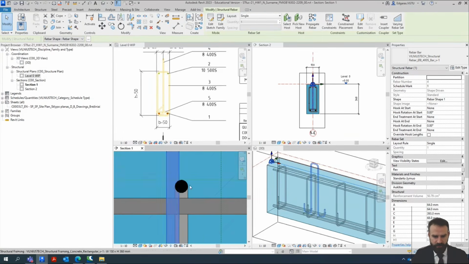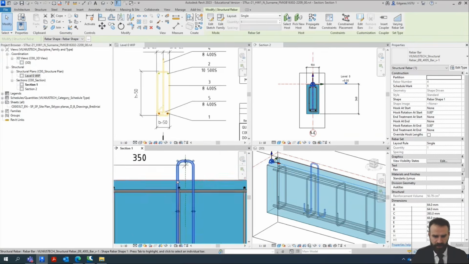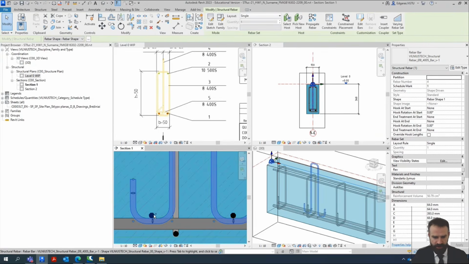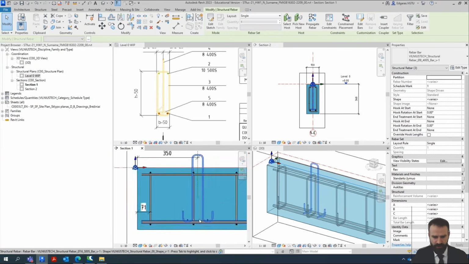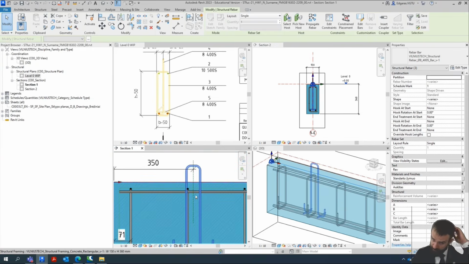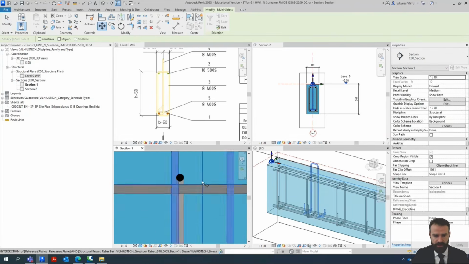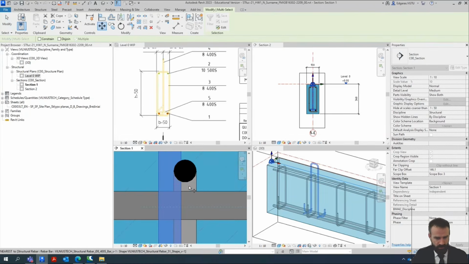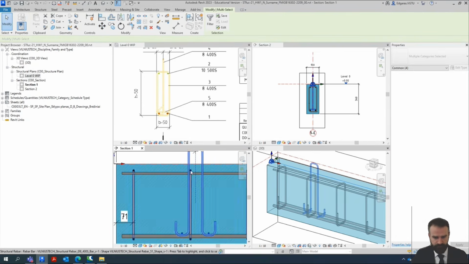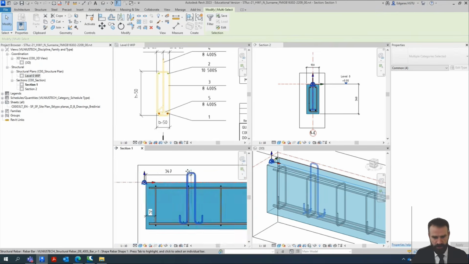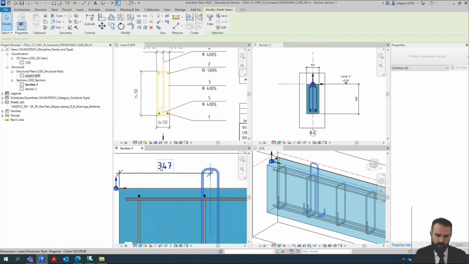But still I have this problem because bars are colliding. So in this case, I will need to make a decision. Should I move the objects to the right or to the left? So in this case, I will move it maybe in this position. And now my size is changing, 347.